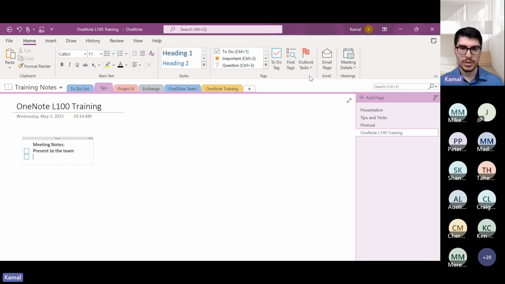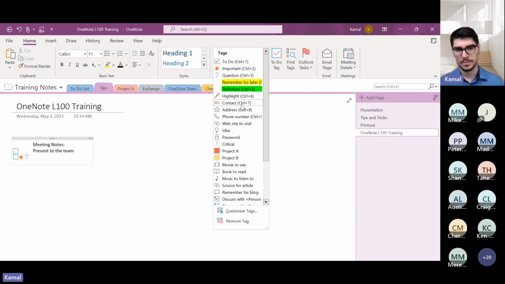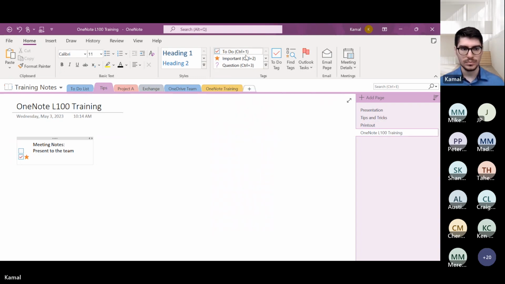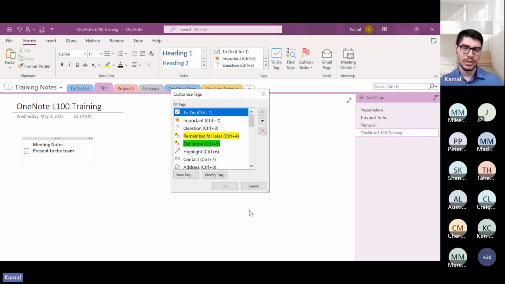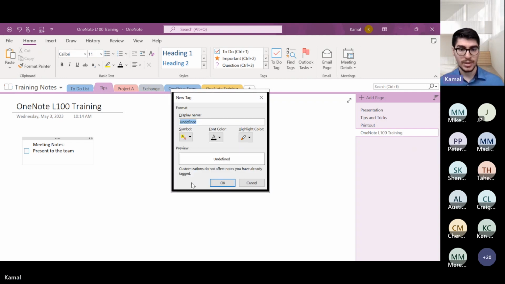If you don't want it to be to do, you can always switch it to important. You can add question. You can add as many of these as you want. You can even create your own custom tag. This is a pretty cool feature that not a lot of people know about. But if you want to highlight something quickly and you want to know this is yours, you can create your own tag. So I'm going to create my new mouse tag.